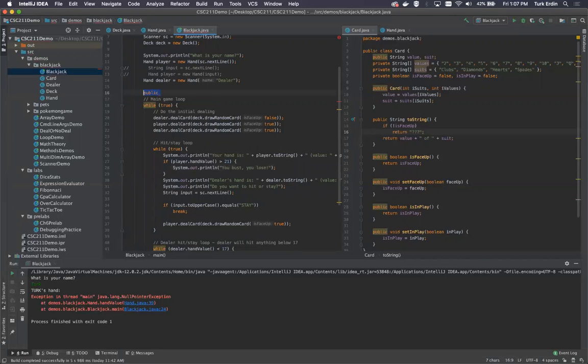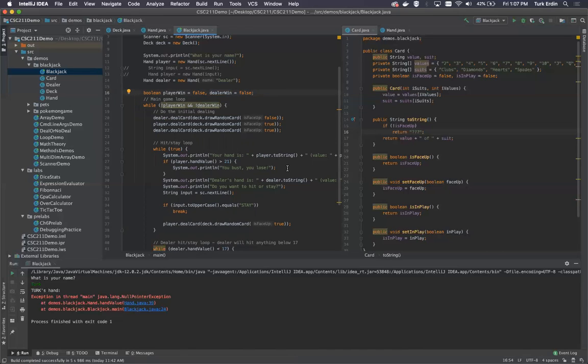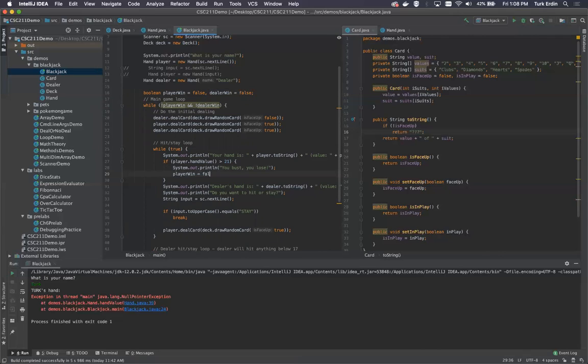Public, oops. Boolean player win is equal to false. Dealer win is equal to false, while player is not winning and the dealer is not winning. While both these guys are losing. You bust, you lose. Player win is equal to false. Player lose and dealer lose. Player lose is equal to true.